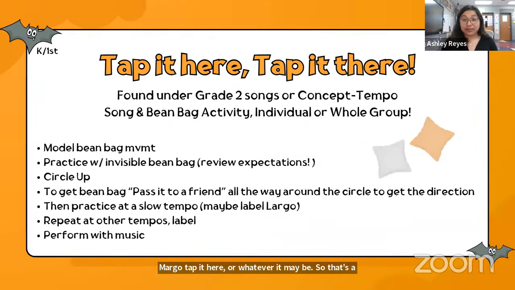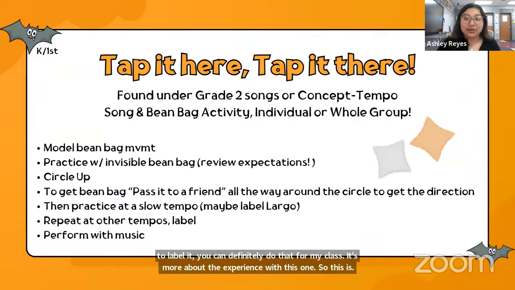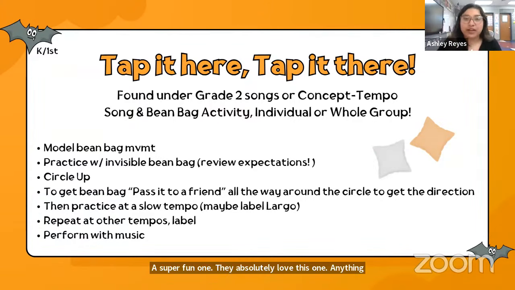If you want to label it, you can definitely do that. For my class, it's more about the experience with this one. So this is a super fun one. They absolutely love this one. Anything with beanbags, they're a big fan of.